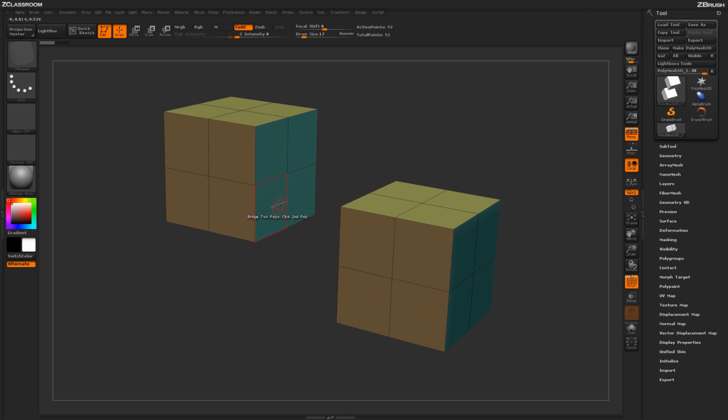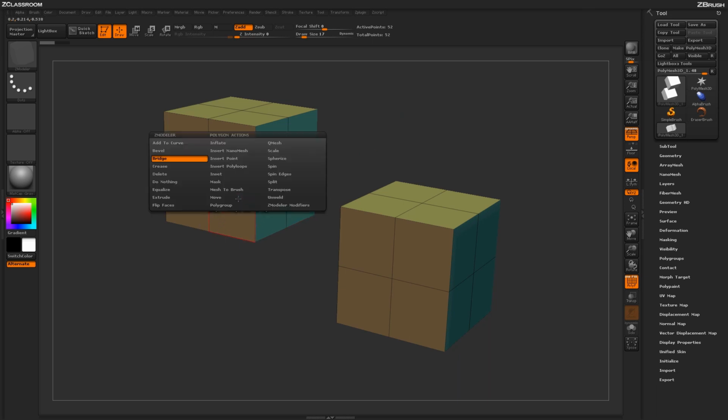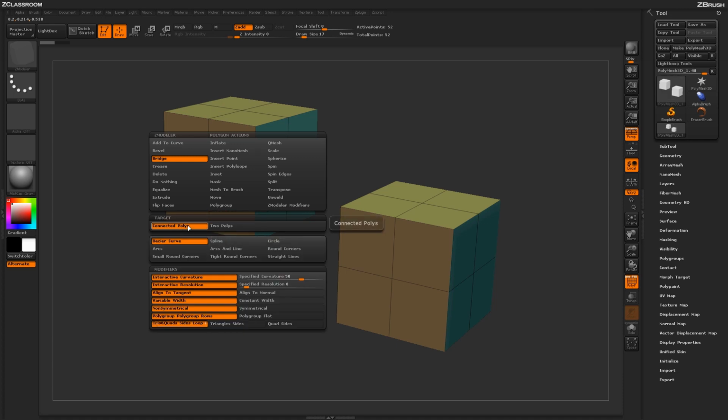If at any time you accidentally misclick the first poly and you actually want to start from another poly, just simply press the spacebar and that will reset the click first poly, click second poly action. Now if I go back into the actual poly menu by pressing spacebar here, I'm going to come down to the target of connected polys.